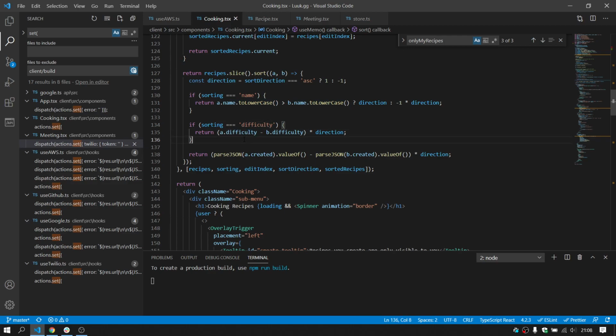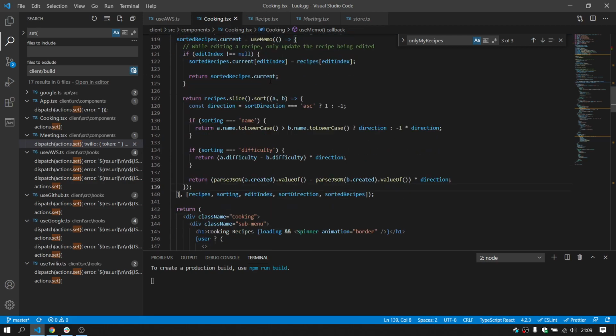Difficulty is the easiest one, because here you don't even have to do anything. You just take the difficulty A minus the difficulty B times the direction, and that's your sorting number, right? So that's the difference between the two. And the same here. We parse the JSON with the date, then we do valueOf, which gives you the amount of milliseconds on this date since 1970, which is the Unix timestamp kind of. So that's how we subtract those from each other, and then again multiply by the direction, so 1 or -1, to fix the sorting. So then you end up with a sorted list, basically.